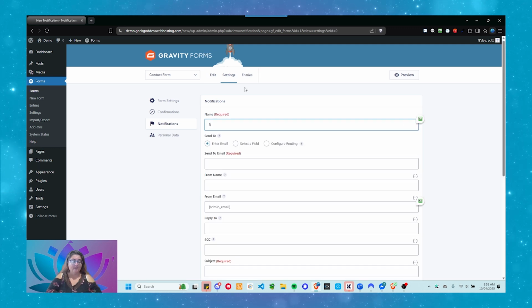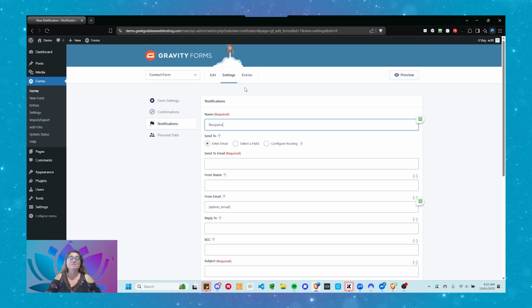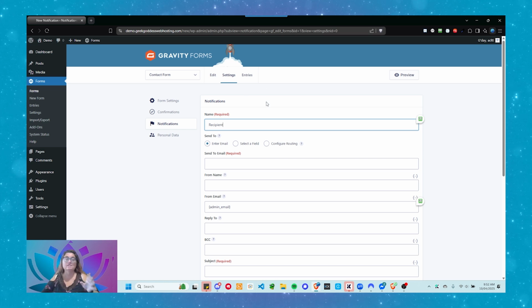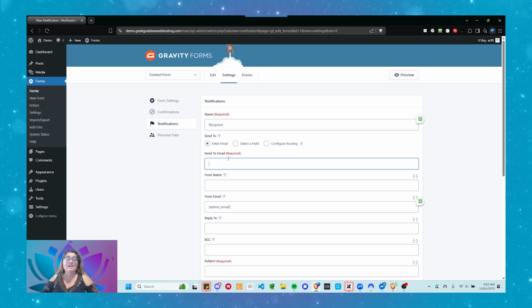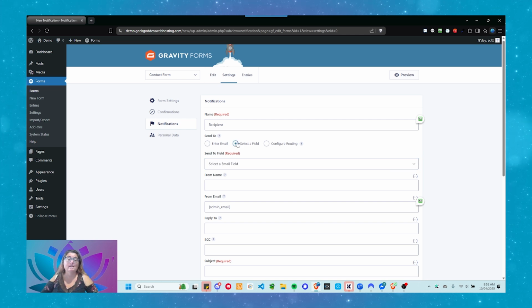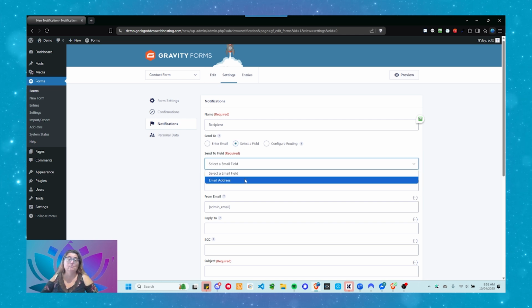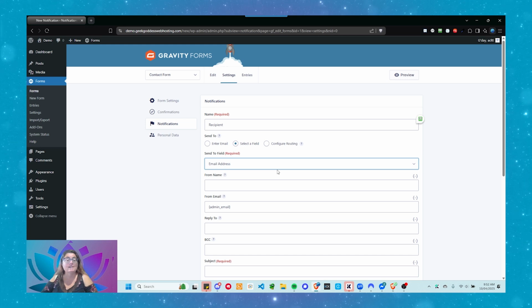We're going to say recipient. It just needs to mean something to you. No one else sees this except you, really. The send to email, in this case, we are going to select a field. And the field we're going to select is the email address they entered. That's how we know who to send it to. They've given us their email address. We can send this off.